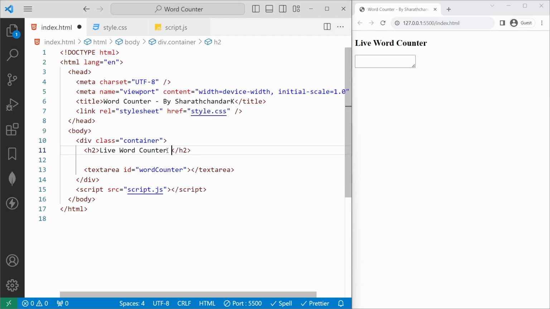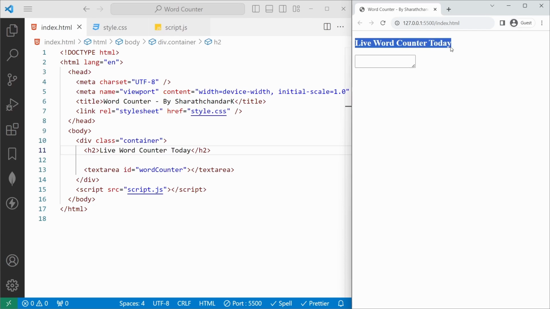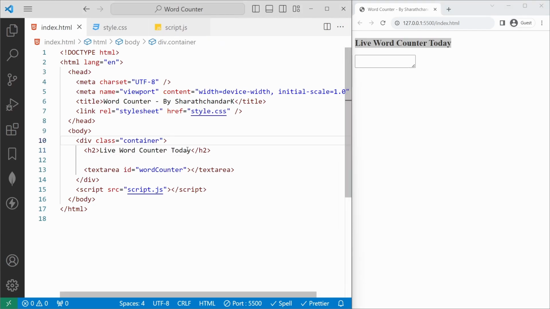So for example, if I'm adding live word counter today, and I save this, now you can see it will automatically refresh and show the output in the browser. If I remove it again and save it again, it will automatically change without reloading our browser.